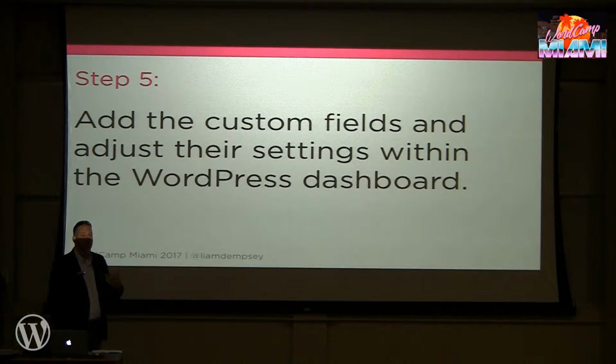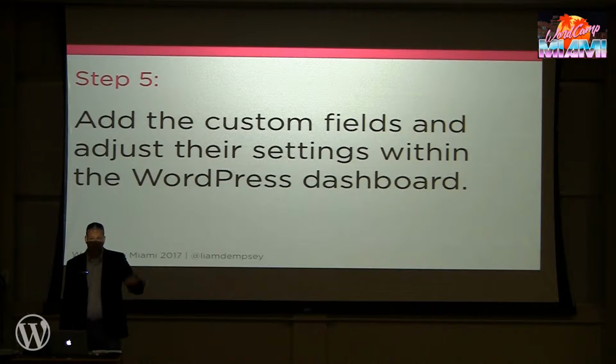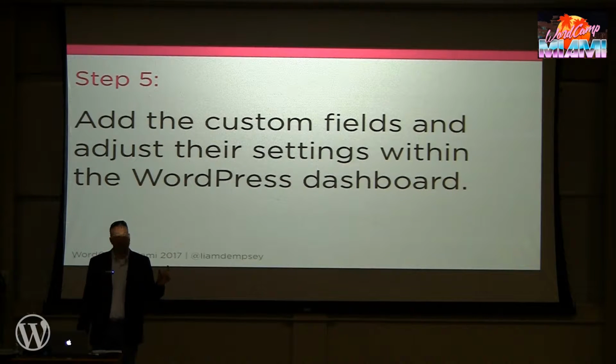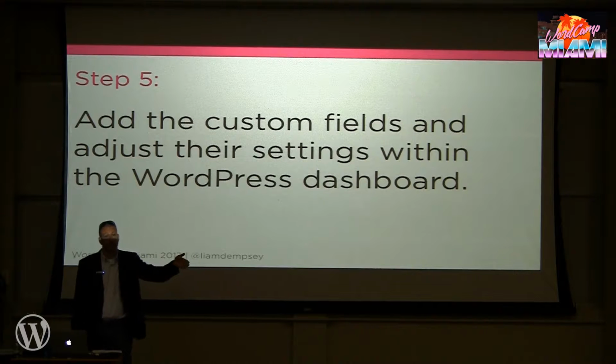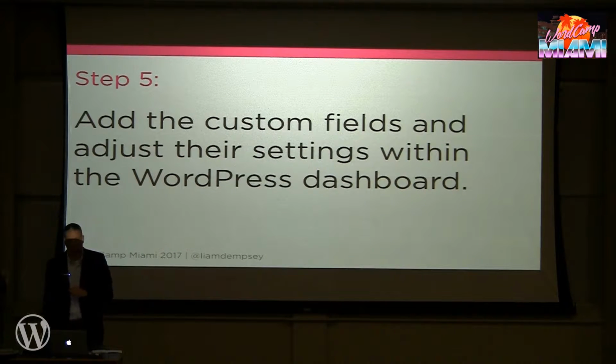Then once the plugin's running, we have it working in the widgets. We go actually into the settings of the plugin section within the WordPress dashboard itself, so dashboard, custom fields, and we begin to add the custom fields. Again, I'm going to get into a demo in just a minute, but that's our next step.